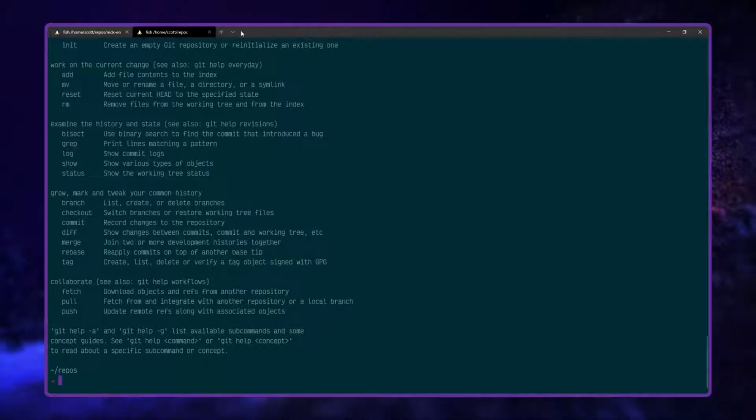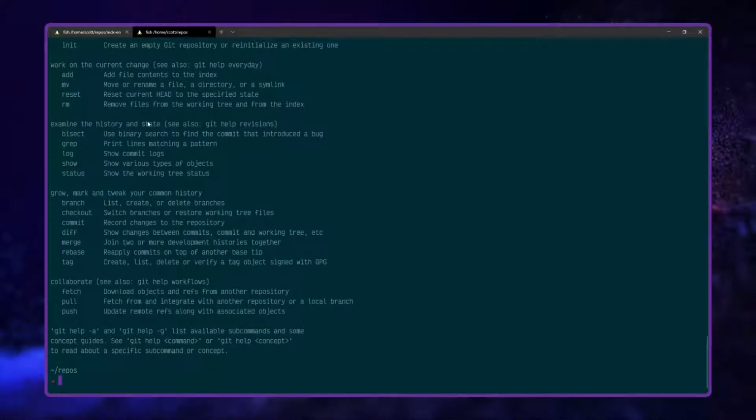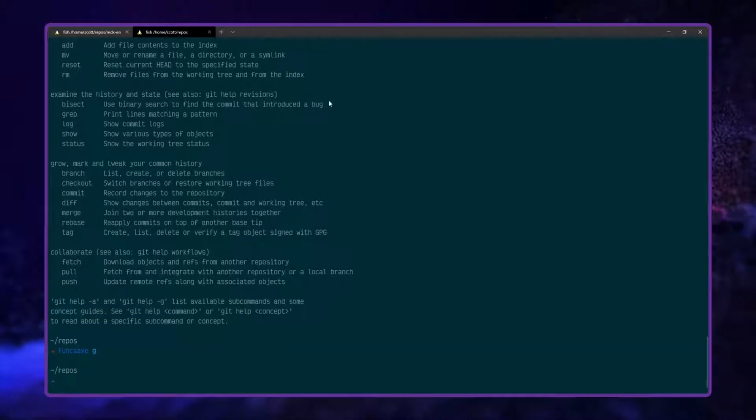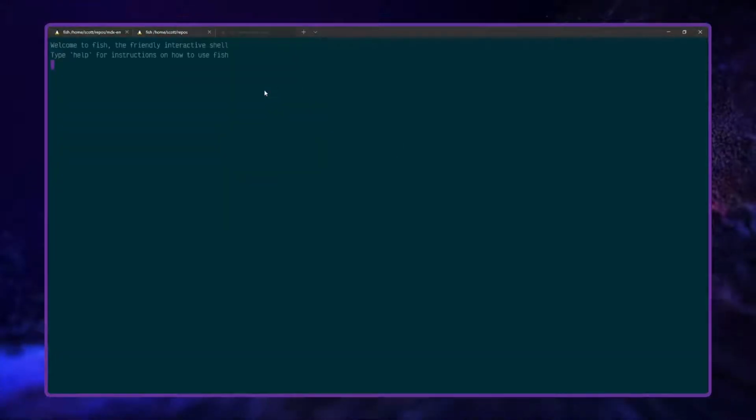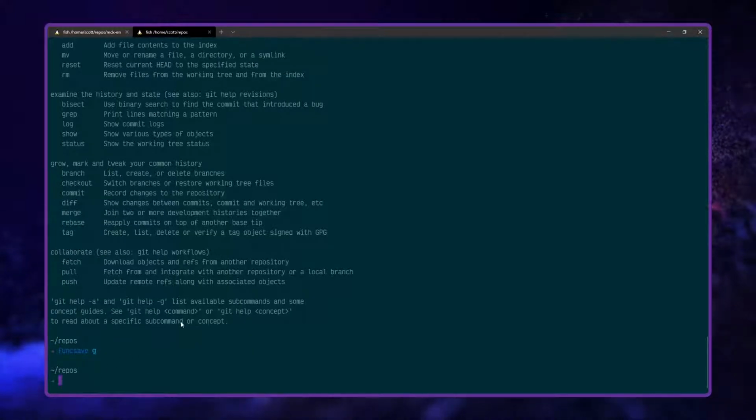But if I open up another terminal and go to 18.04 again and then try g here, it doesn't find it because I need to save it. So if I do func save then g, it's going to save that alias. So now I should be able to come into here and say g, and it's opened up git for us, which is nice. But I have been burnt in the past when doing things like SSHing onto a server and try to do git commands and then totally forgetting how to do things.